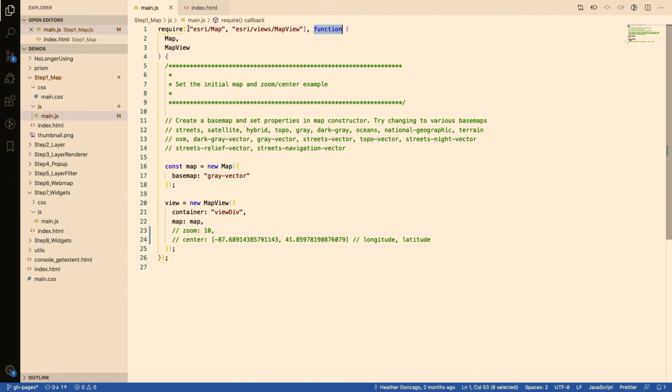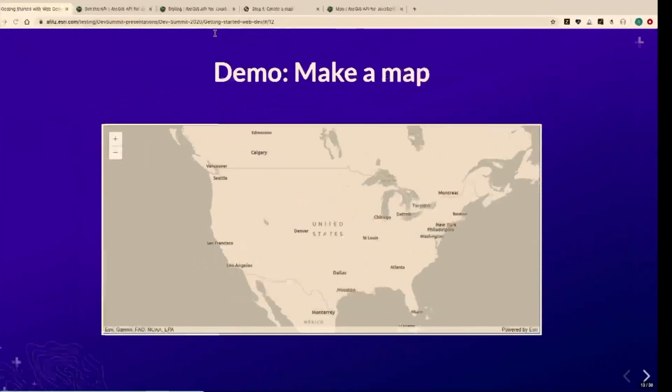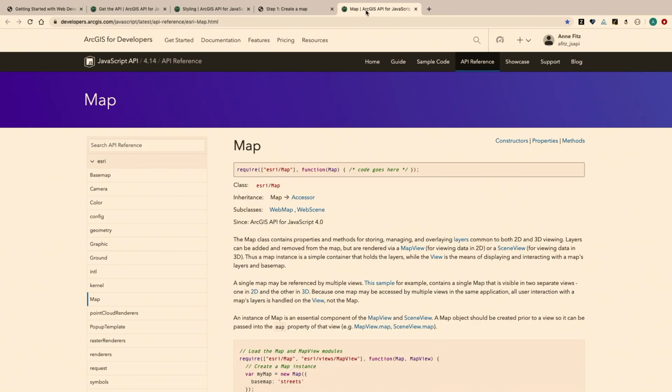So if you are ever unsure about what you should be requiring, you just go into the API reference here. So here I have the map in the API reference section of the SDK, and at the top of every section in the API reference, it will have this require statement with what you need to pull in and what you should place into the function.